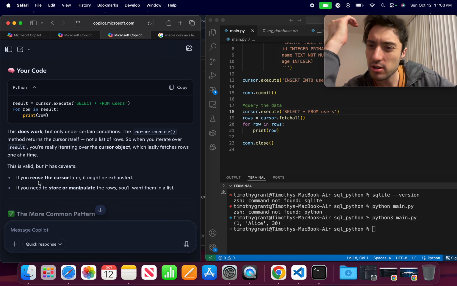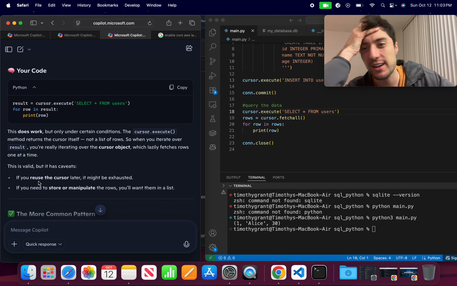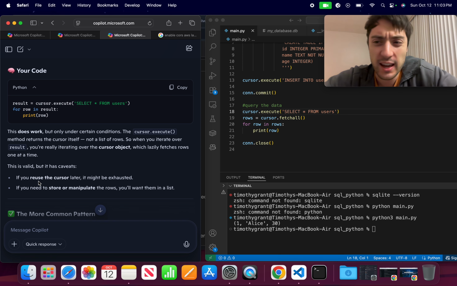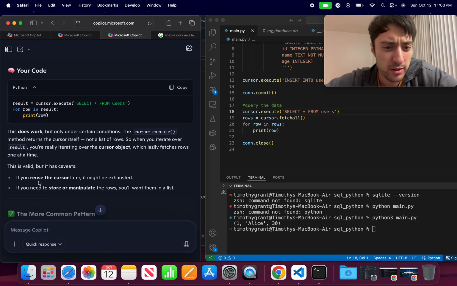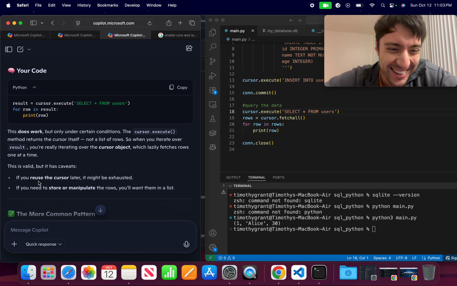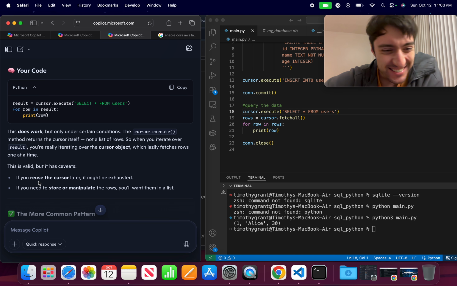What is cursor? The only Cursor that I know is that AI that's trying to take my job. That's the only Cursor I know. So I have a very negative opinion of Mr. Cursor. Hopefully this one's a little bit nicer. Okay.